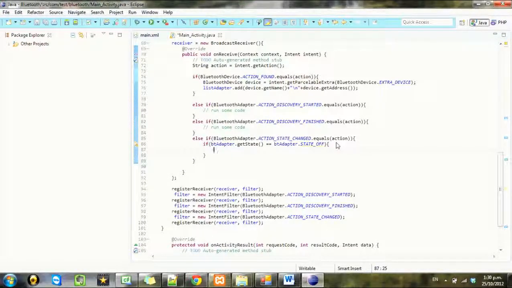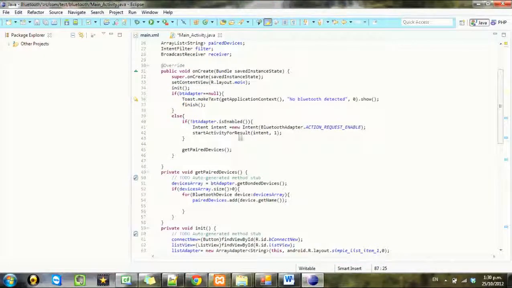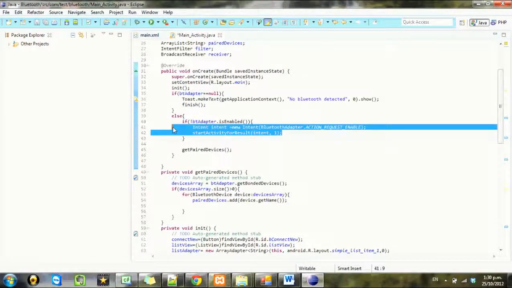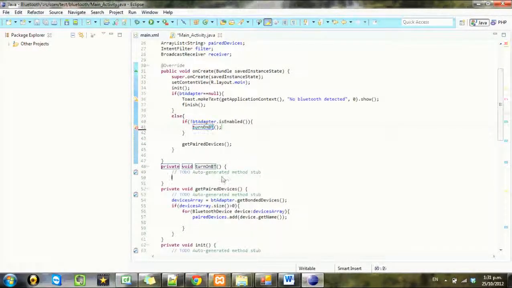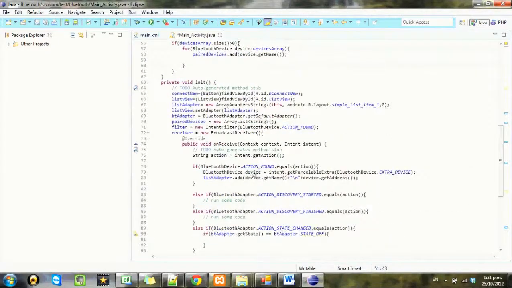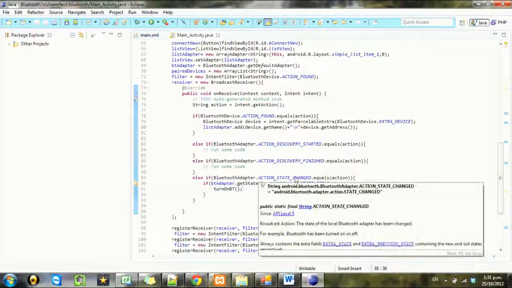We want to do the same as before, and since we're doing the same as before, we might as well just chuck it in a function or a method. Turn on BT. Create method. Just bang that in there. So turn on Bluetooth. Easy. So that's all set up.